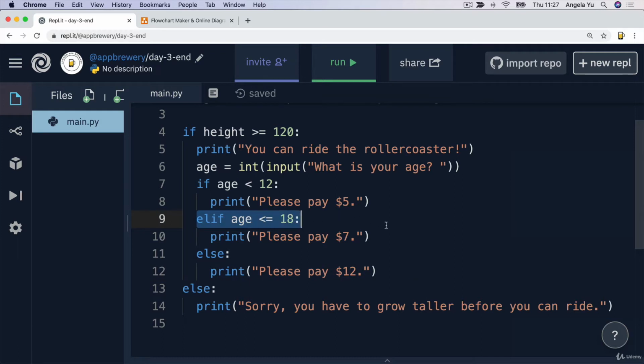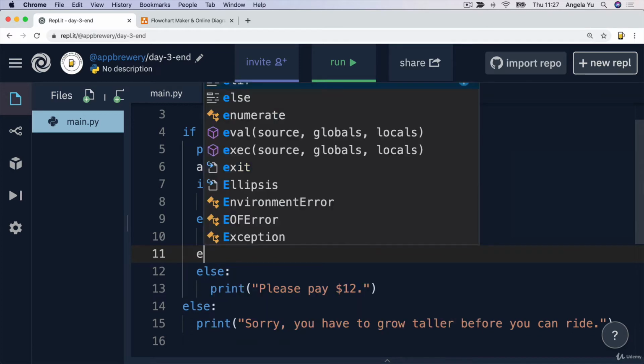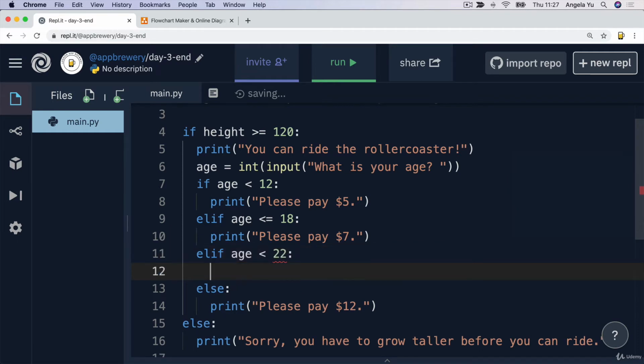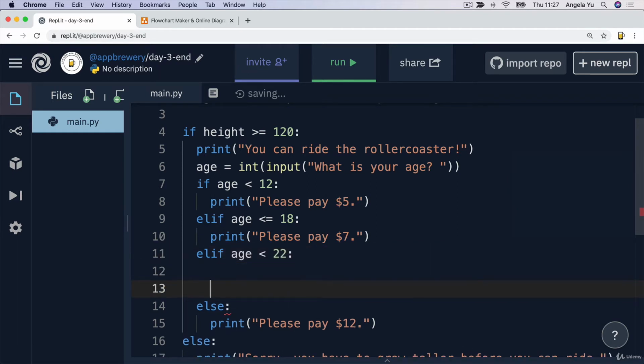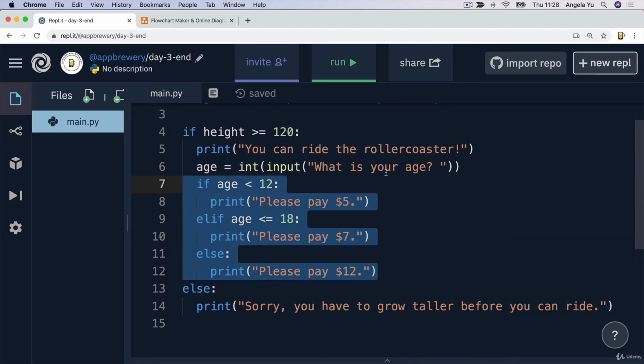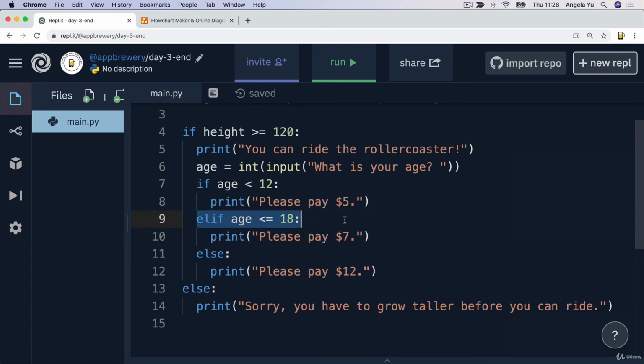Now, remember that we can use as many elif conditions between the if and else as we like. So I could add another elif that checks whether the age is less than, say, 22. Well, in this case, do something else. And then I can keep going with these elifs until I'm done with all my conditions. So have a play around with this code, write it yourself, see if it makes sense, and then mess around with the elifs so that it does what you expect it to do.